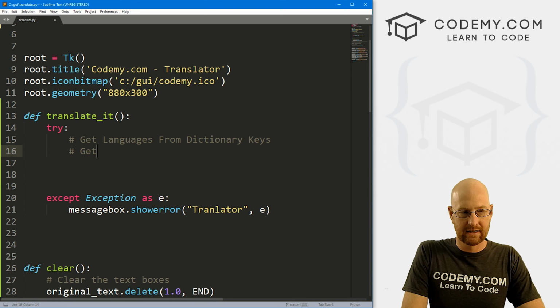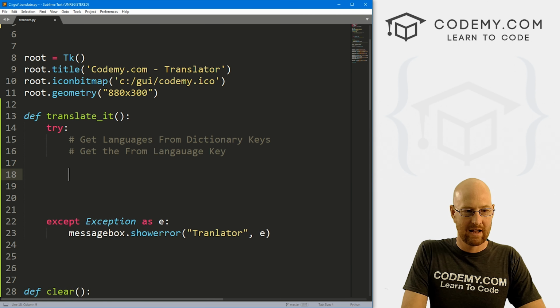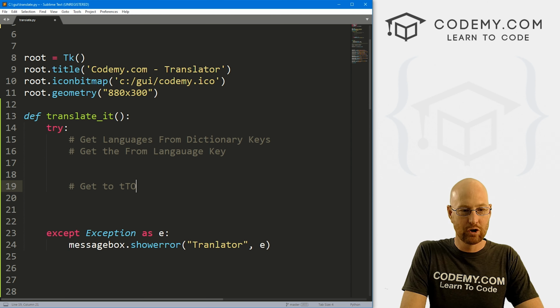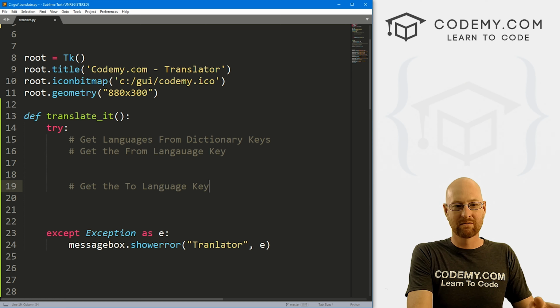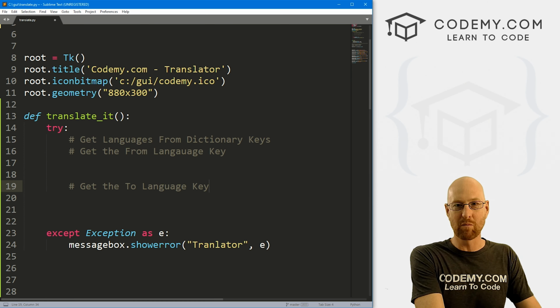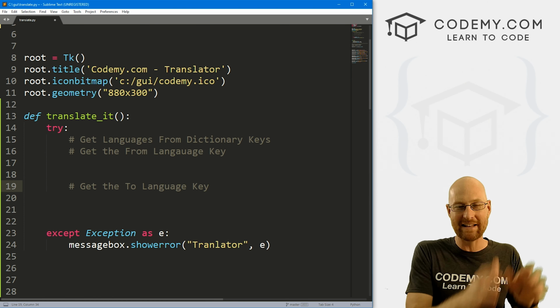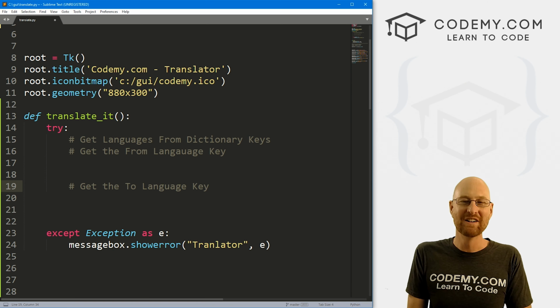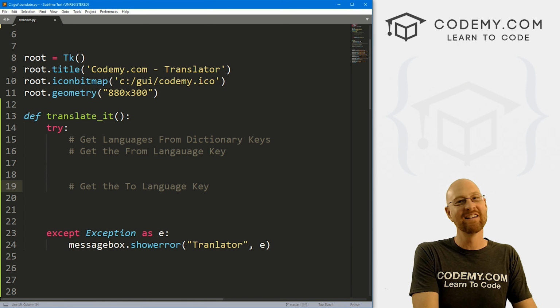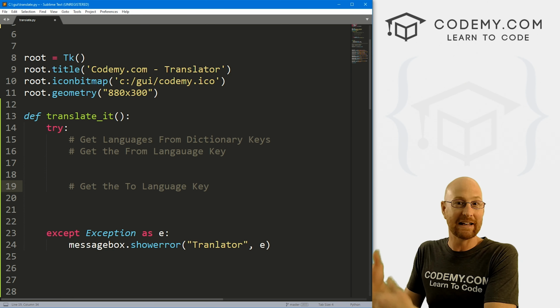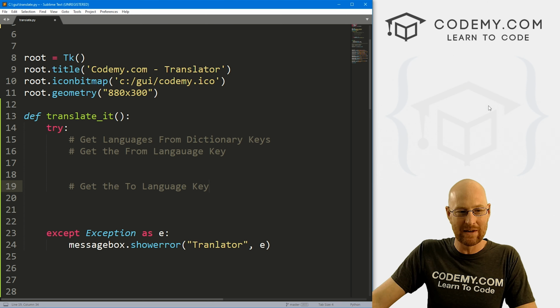So let's get the from language key. And we also want to get the to language key, right? So the original is the from. We're translating it from one language to another language. So we need the keys for the from and the to. So if we picked English, we need EN. If we picked French to translate it to, we need FR. So we need to get those things. So we can do that.